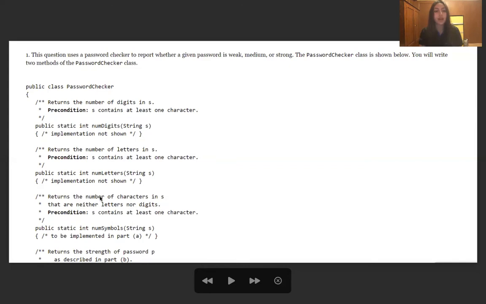Now we're going to go through the next few methods a little bit faster. The next one is called numLetters, and it returns a number of letters in s. We have next numSymbols, which returns the number of characters in s that are neither letters nor digits. And we have a little note here that says it's to be implemented in part A. So this is the first method we'll be implementing. And right away you can see, okay, we're using numSymbols, we have something to tell if we have numLetters or numDigits. So you can start formulating how you might use what you're given to actually implement what you have to do in part A.